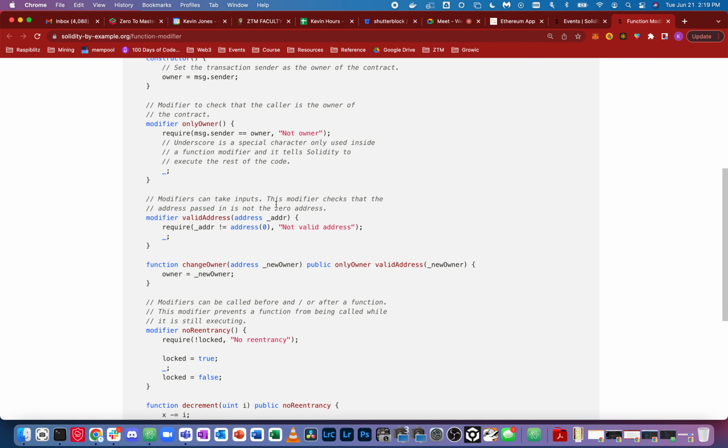Modifiers can take inputs. In this case, we're passing in an address. The name of the modifier function is called valid address. And then we're also doing another require statement. In this one, we're doing the opposite. We're saying this address that's being passed should not equal 0. So it shouldn't be an empty address, right? It should be a valid address.